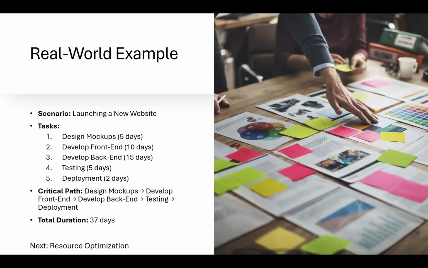Let's look at a real-world example. You're launching a new website. What are your tasks? List them. When you list them, estimate how much time it might take to complete each task. Then engage in finding the critical path. You can use the mathematical formulas, you can use the calculator, or you can just simply put the task on the whiteboard and identify the critical path.